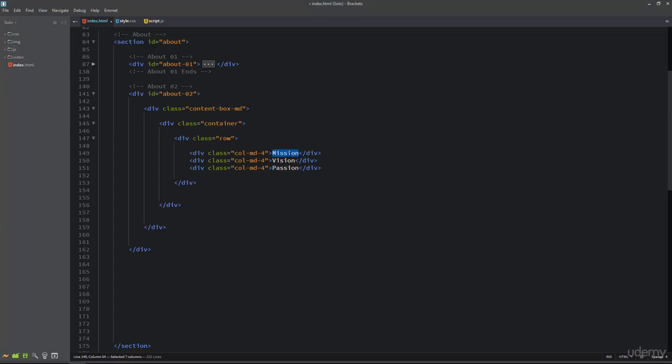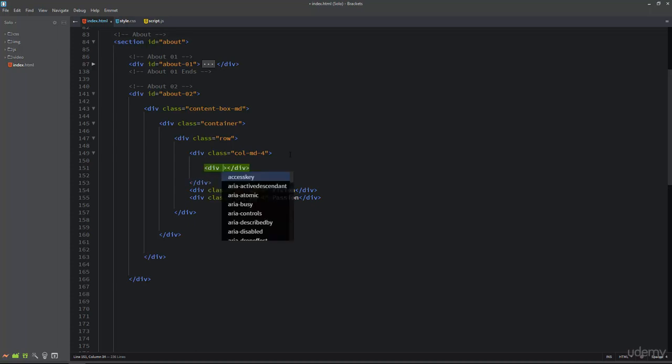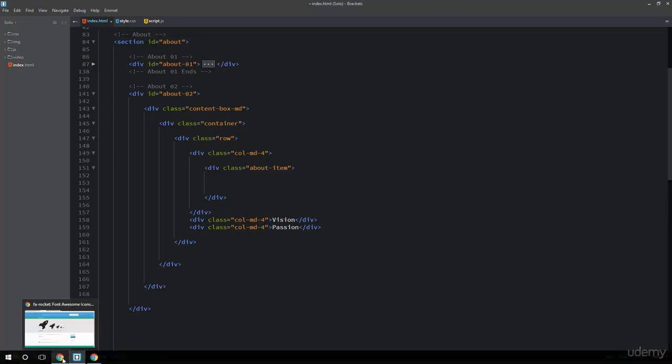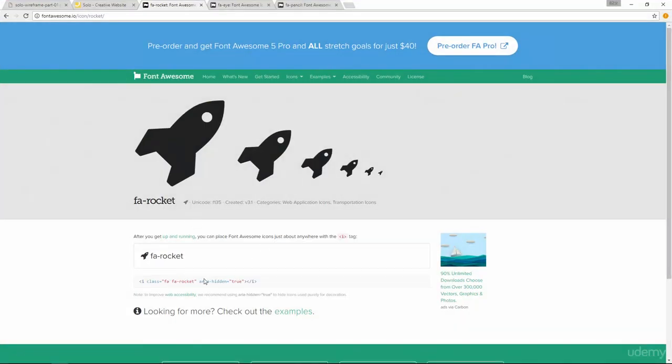First we have to deal with mission box. I'm going to create a wrapper inside this first column. I'm going to put a div and I'm going to assign a class to this div, and the class is about-item. Each column will represent an item of About section. Inside this About item div, the very first thing we need to add is an icon, and I'm going to add font awesome icon, and the icon I'm going to use is this rocket icon. It is very simple to add. We have to just put the I element with required font awesome icon classes.